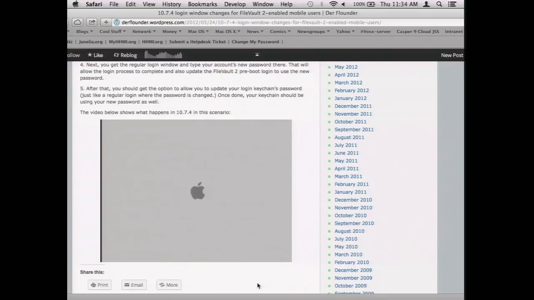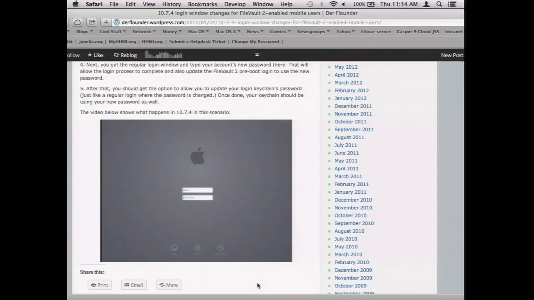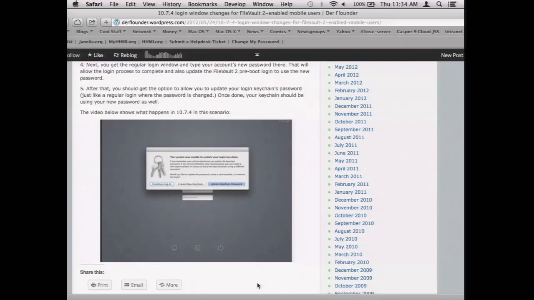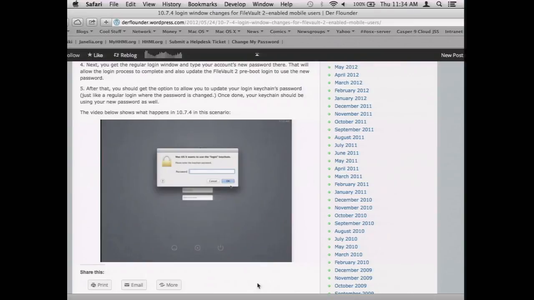So you put in your password at the pre-boot login screen. At this point, it's your old password, because that's all FileVault 2 knows about. You get stopped at the regular login window. That's when you put in, it talks to AD, and you can put in your new password. At that point, you'll also get prompted, hey, your keychain's out of date. You want to update that? Yeah, I wish that window was more specific. Yeah, so do I. Your old password.